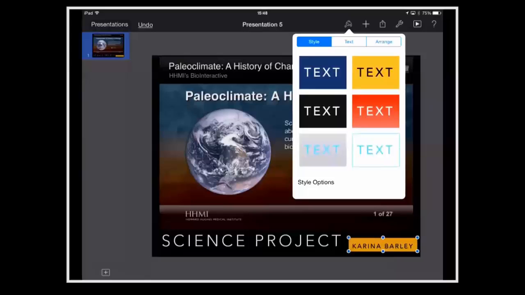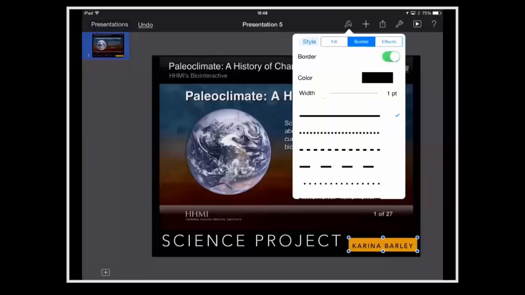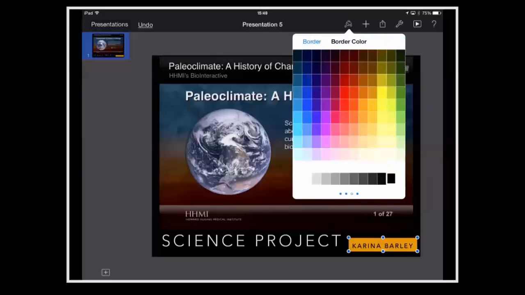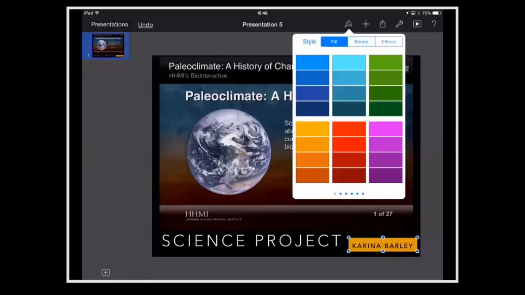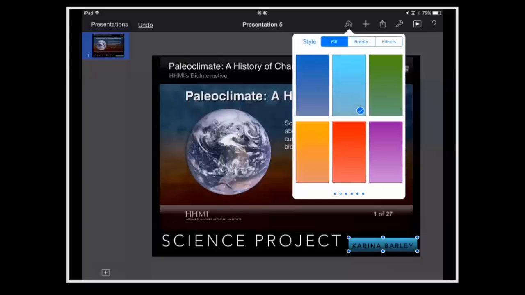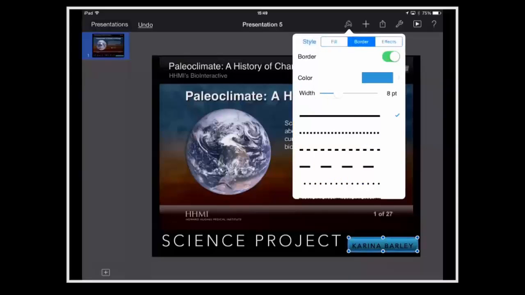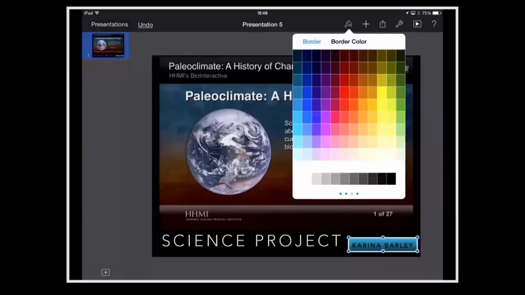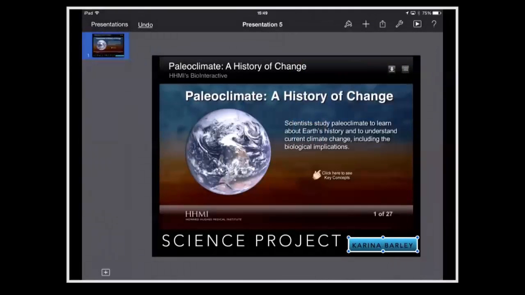Or I could also go to style options, give it a border, and I want to go with that blue colour. And I can also fill. Let's go with the lighter blue. I mean, you get the idea anyway. And with your border, you can change how big it is. Now that I've actually made that blue, I might want to make that border perhaps white so it stands out a little bit better. So you get the idea. So you can play with any of the elements as much as you like.